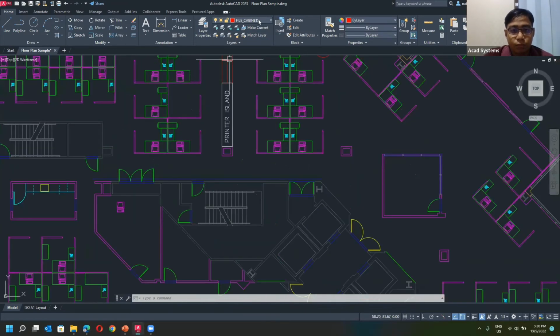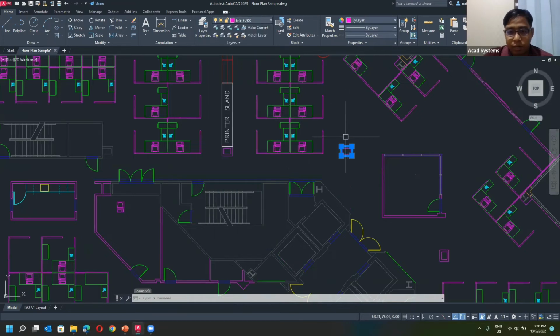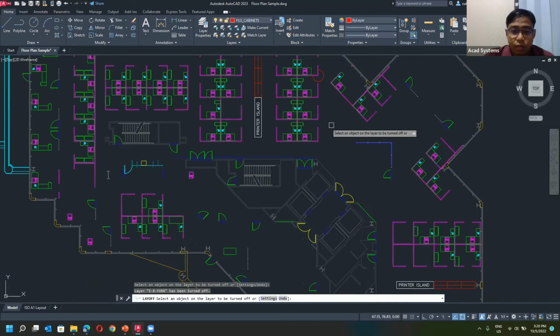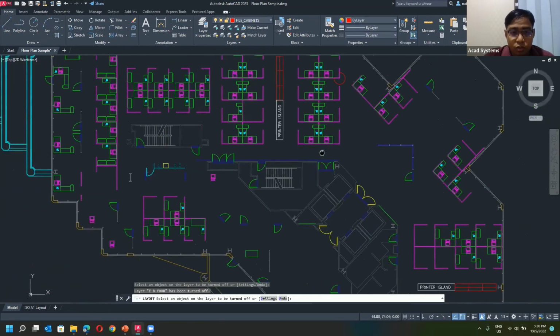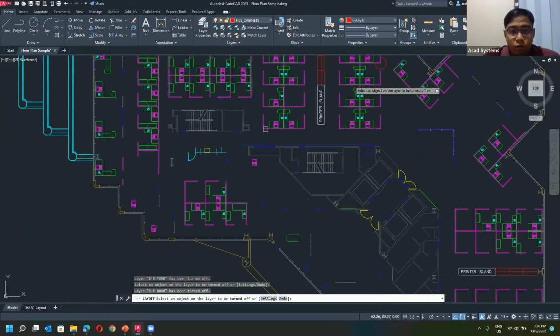Basically, I don't need to select from here and select one by one. I don't know what layer is this or what layer is this. So I can just simply use this off and select this particular layer. Everything related to that layer will be turned off. So I don't need to see this door, so I can just click and it will be turned off.